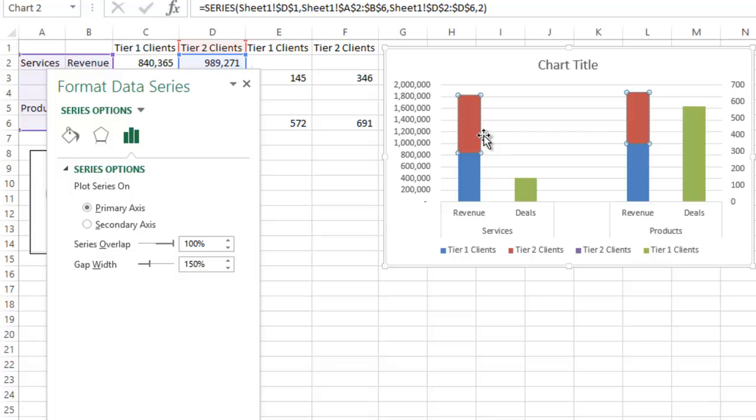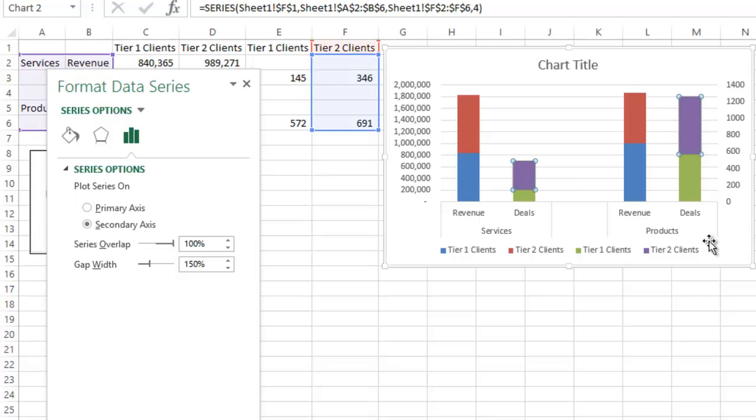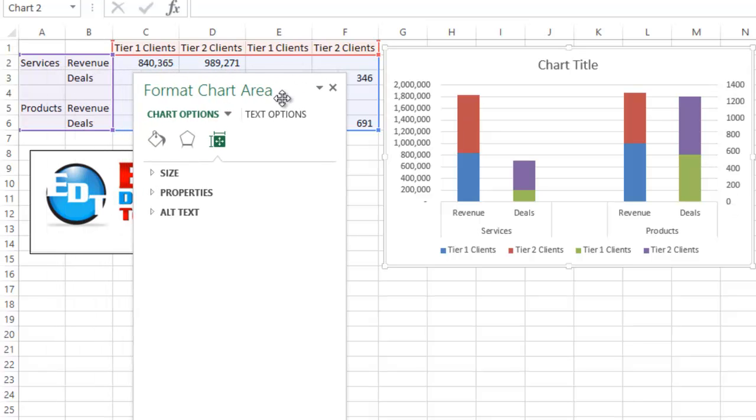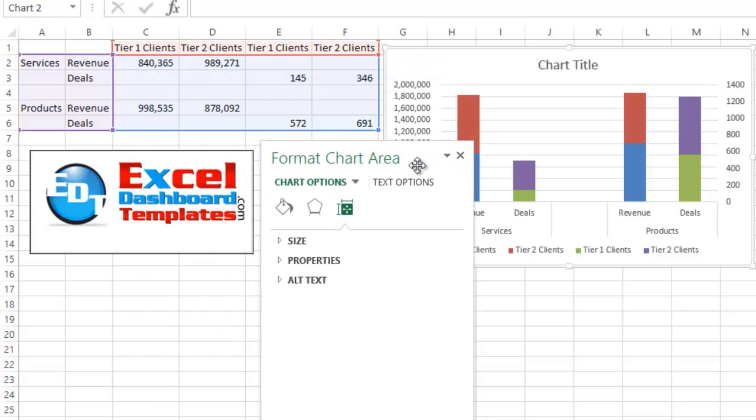Do the same thing, select a series, move your up arrow until you are now highlighting on Tier 2 clients. Move it to the secondary axis, and we're pretty close now. So we've been able to move it, and you'll notice that we have our vertical axis over here. You don't have to get rid of this dialog box for the format chart area.